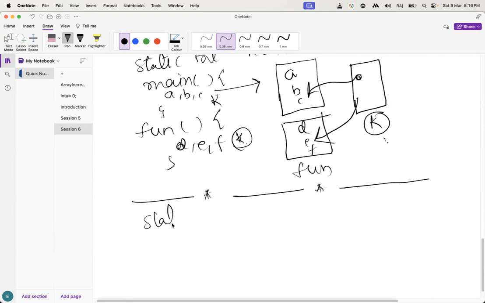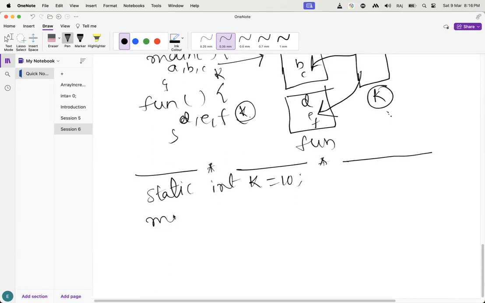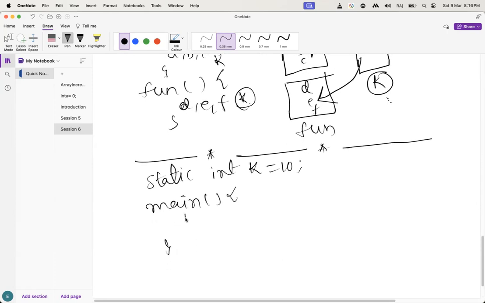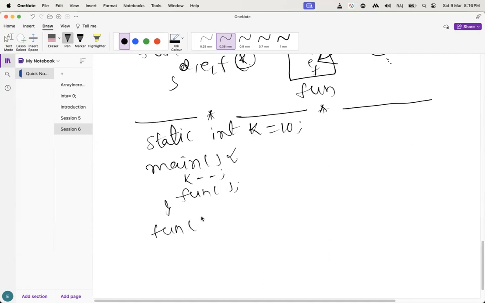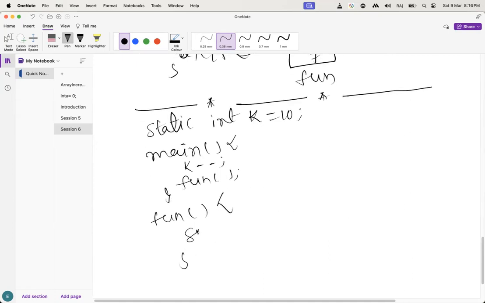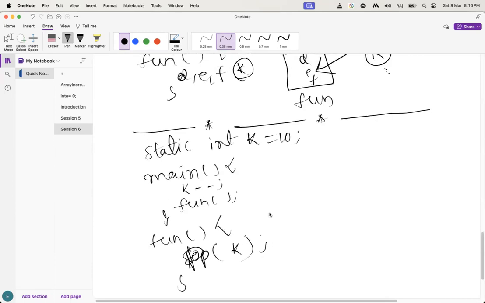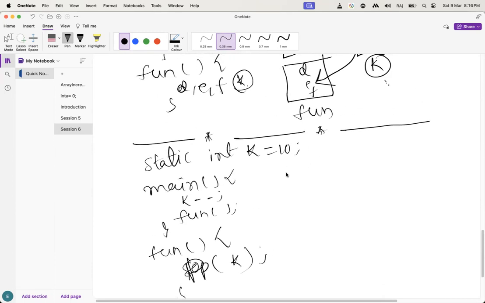Guys, understand this one. Static int k equal to 10. In the main method, I have taken k minus minus, and I'm calling a function here. One function is there: System.out.println of k. That is print of k, guys. So what will happen? At that time, one memory space will be created, with the k value 10.